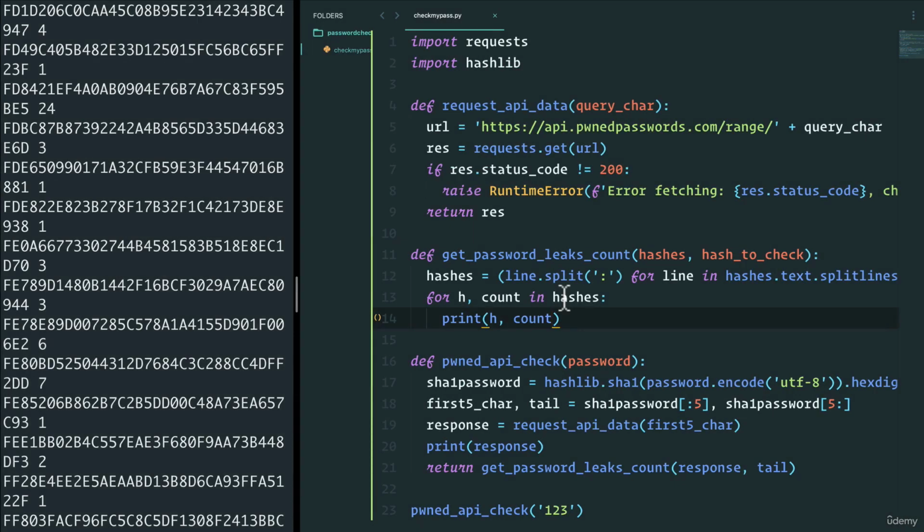We're getting so close, I can almost see the finish line, so hang in there. We now have the hash and the count. So we can finalize this function of getPasswordLeaksCount.